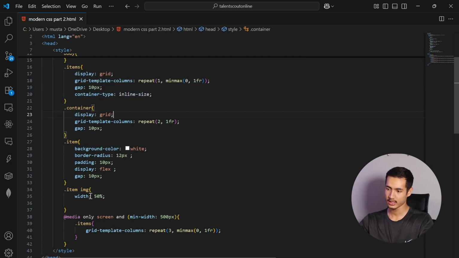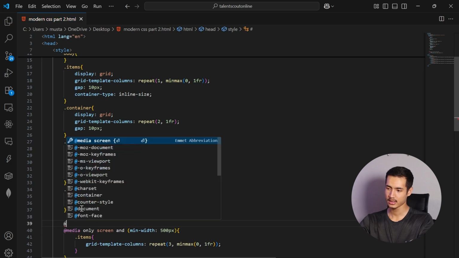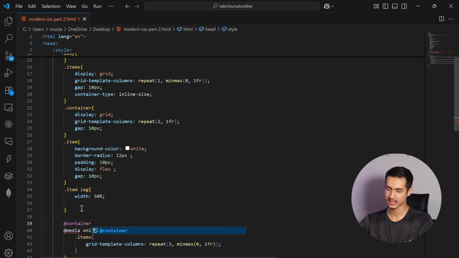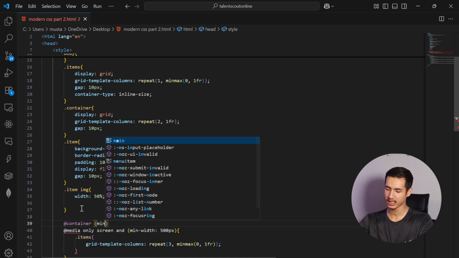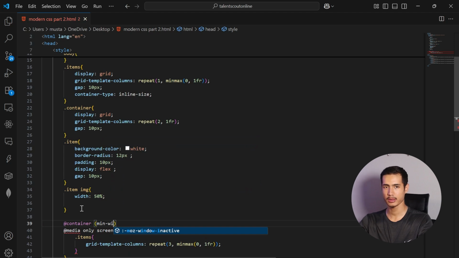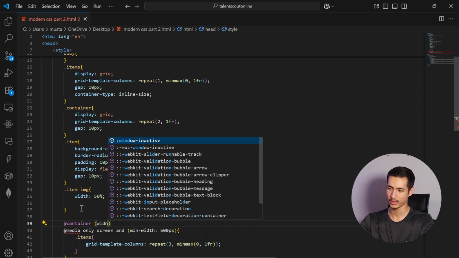So the second step is that we will use @container. This @container means that we will define our styles according to a container's width. After this we will use brackets, and inside these brackets we will use min-width or max-width. For example, if the min-width of the container is less than 500 pixels, it should apply these styles, and if it is more than 500 pixels, it should apply specific styles. But instead of this, I will recommend using only width.